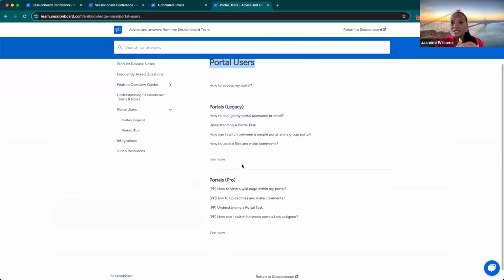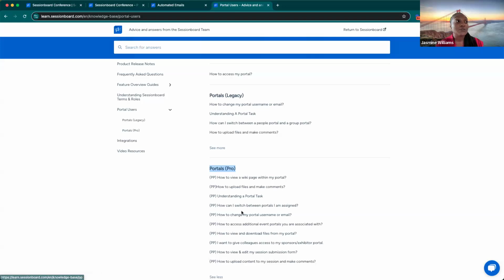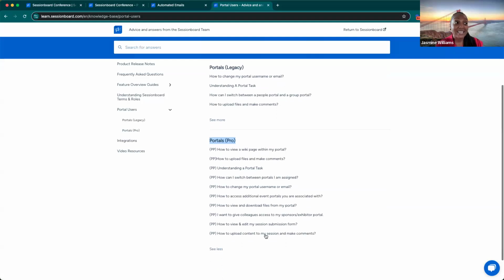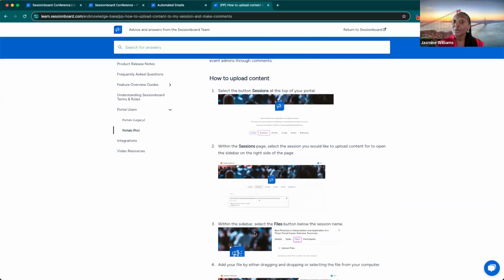So, calling out that this new portal experience now has a new subset of articles that you can share with your users. This is designated with the title of Portals Pro. Specifically, if you were previously using our older article that referenced how to upload content and make comments, you want to make sure to update that link. It's now going to be a new link that has new images that walk through the process for this new portal experience. So something to keep in mind there.